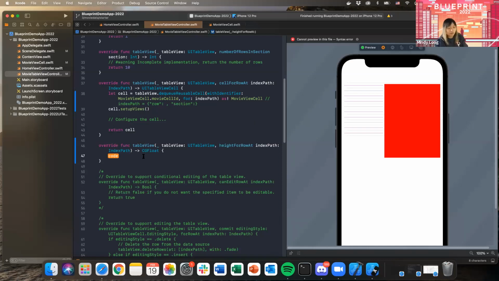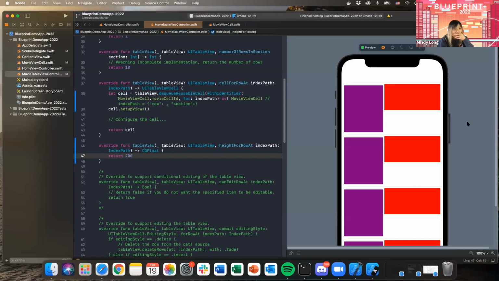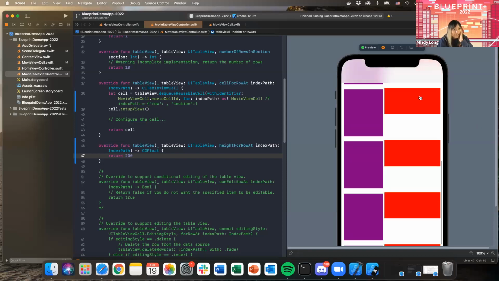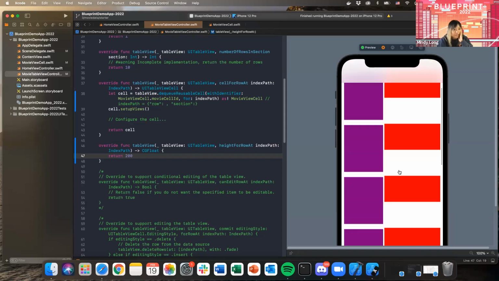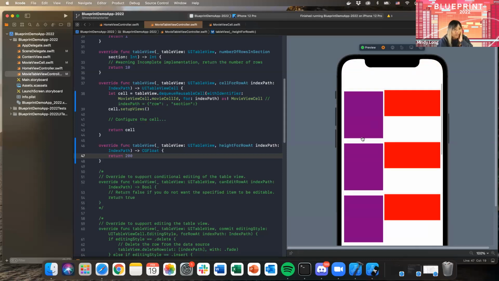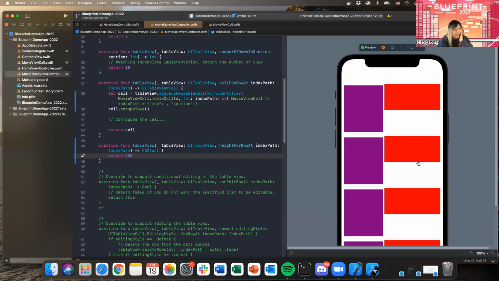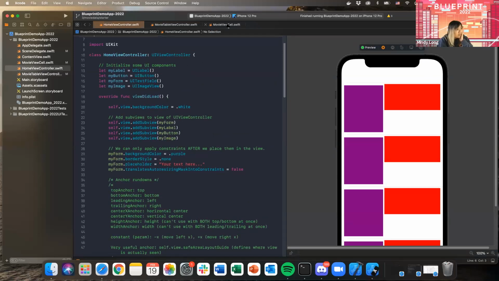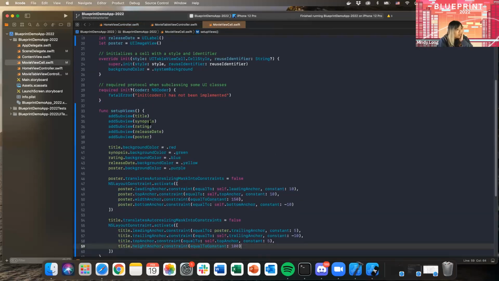Since we're using the same types of cells, we can say let's make it return 200. And then let's adjust this. Nice. So now that looks more like a cell that we would like to see. That definitely looks like 10 cells, right? We got poster on the left, title on the right. Cool. Oops, wrong controller. All right, so we got the title, we got the poster.